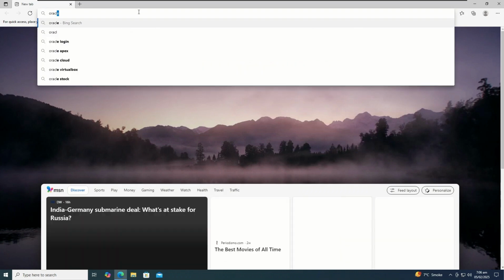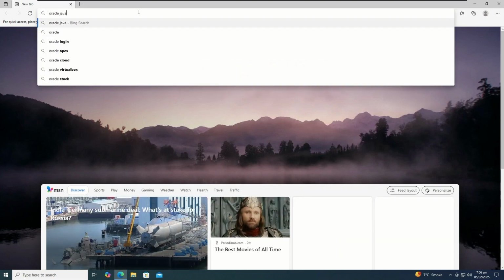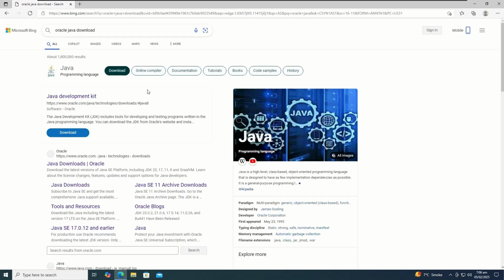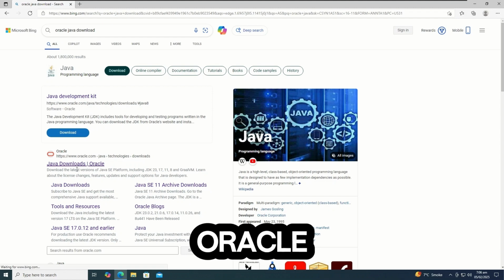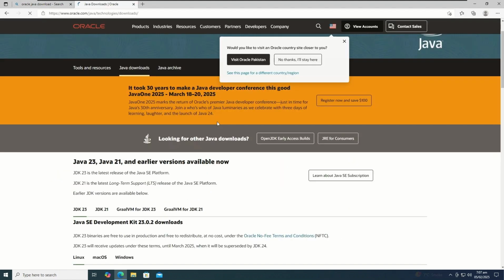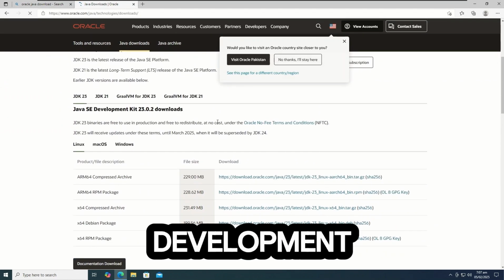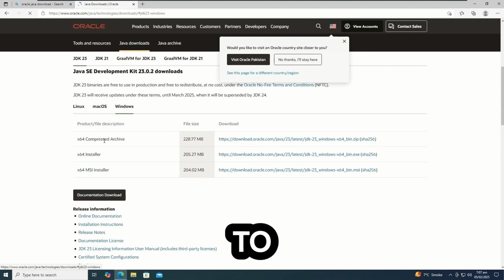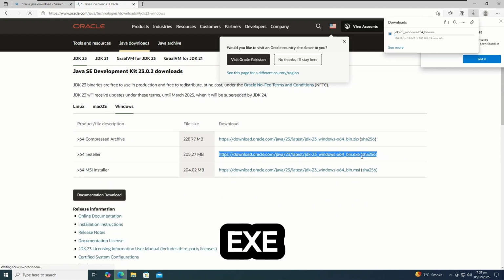Oracle Java download and go to the official Oracle Java download page. Scroll down to find the Java SE Development Kit, JDK. This is for Linux, Mac operating system; for Windows, we have to go there. Click on the .exe installer file and wait for the download to complete.